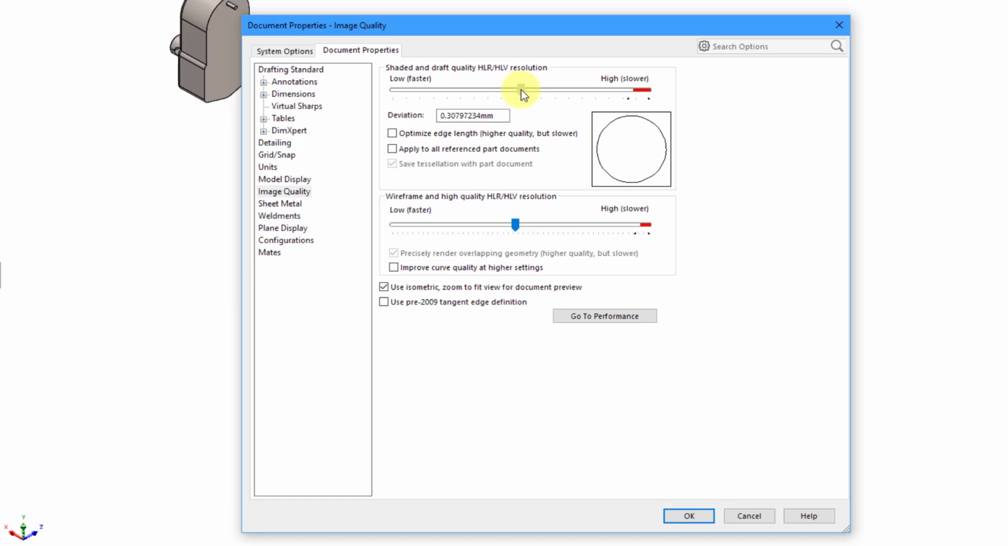Now be aware, by moving it to the right, we're going to slow down the performance a bit. This assembly and the individual components are not that complicated, so I am comfortable moving them further over to the right. And I'll move it about so much. There are some other different options in here, like to optimize the edge length, higher quality but slower. That's one option. And here we can apply this to all reference part documents. Yeah, if I ever open up those different part documents, I want the same thing. All of this is good.